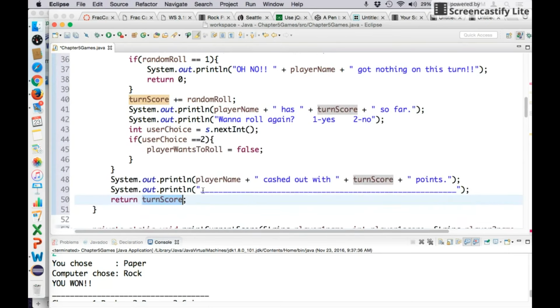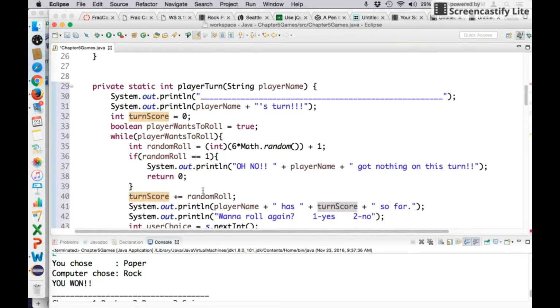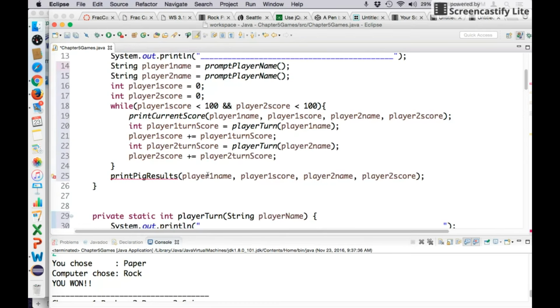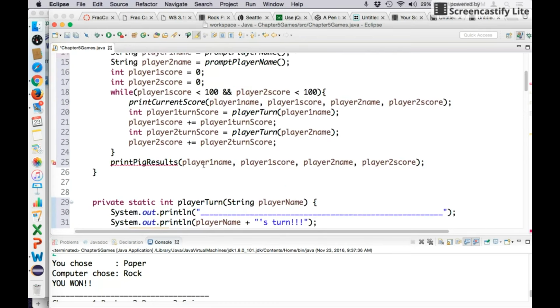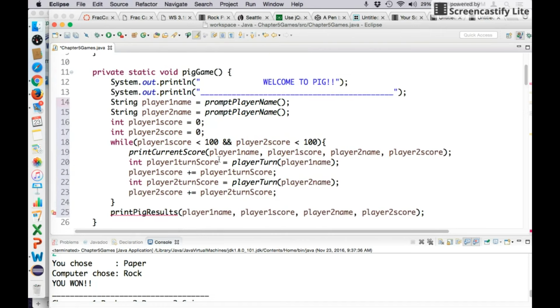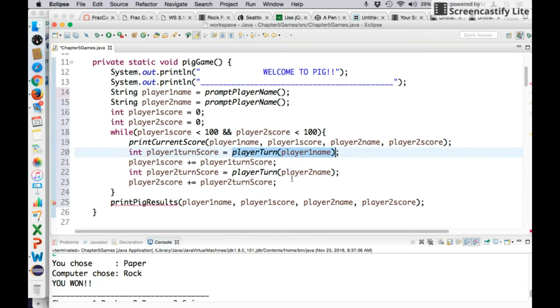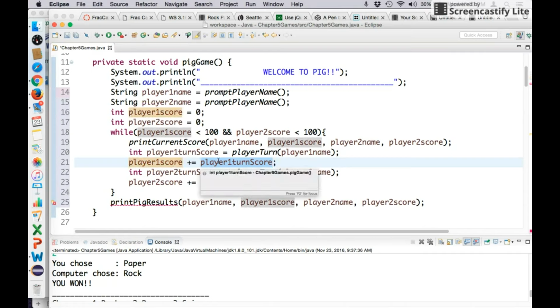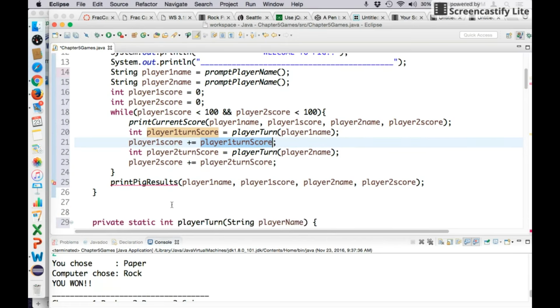Can you imagine how nasty this would look if we threw this into here, right? We'd have a nested while loop and it would look really hard to understand. Okay, so now we can look up here and we saved ourselves a lot of mess by exporting this player turn. Their turn score, remember, is going to come back. And their player 1 score will be updated by that amount, so will player 2's score. Print pig results.